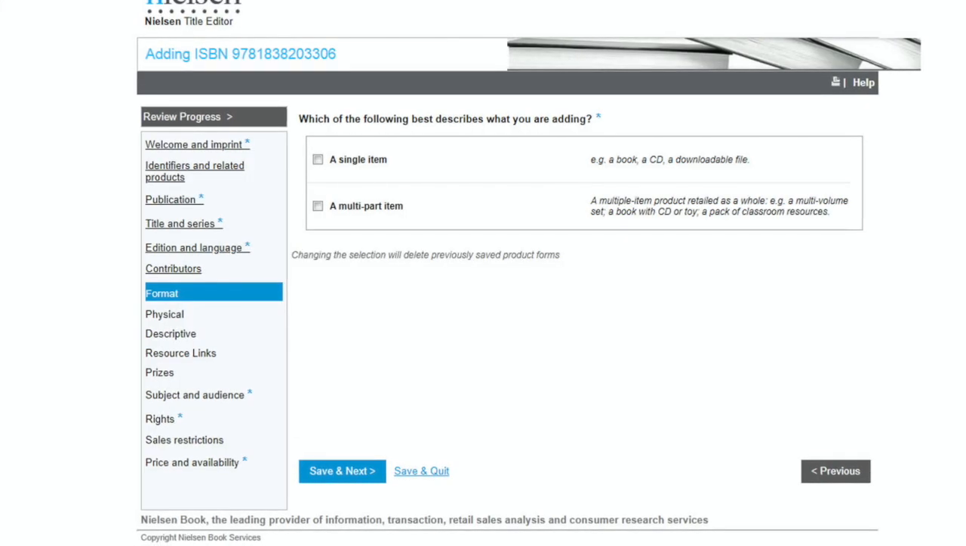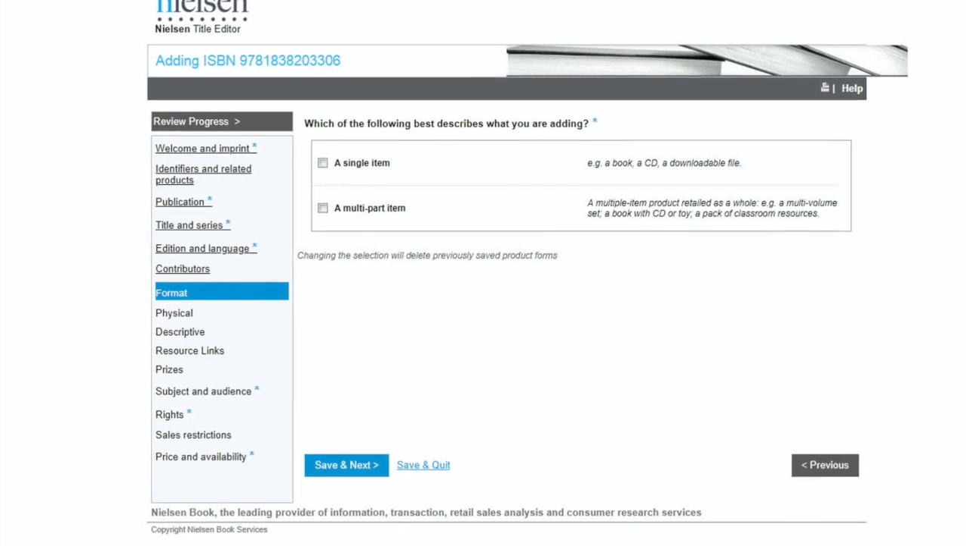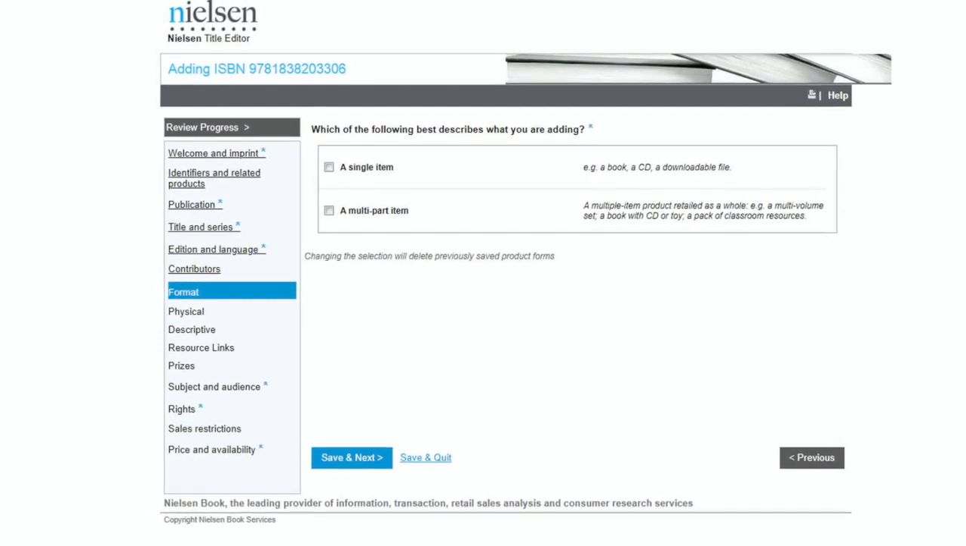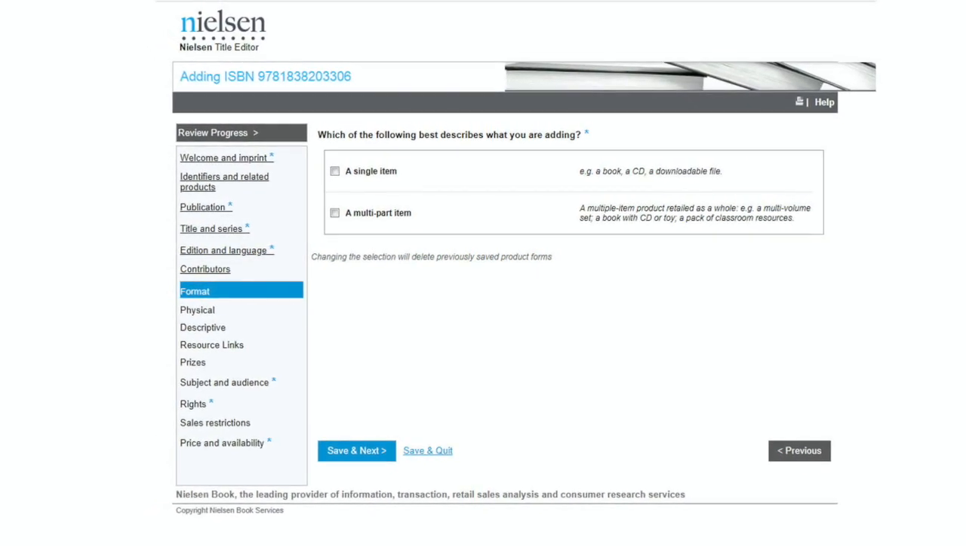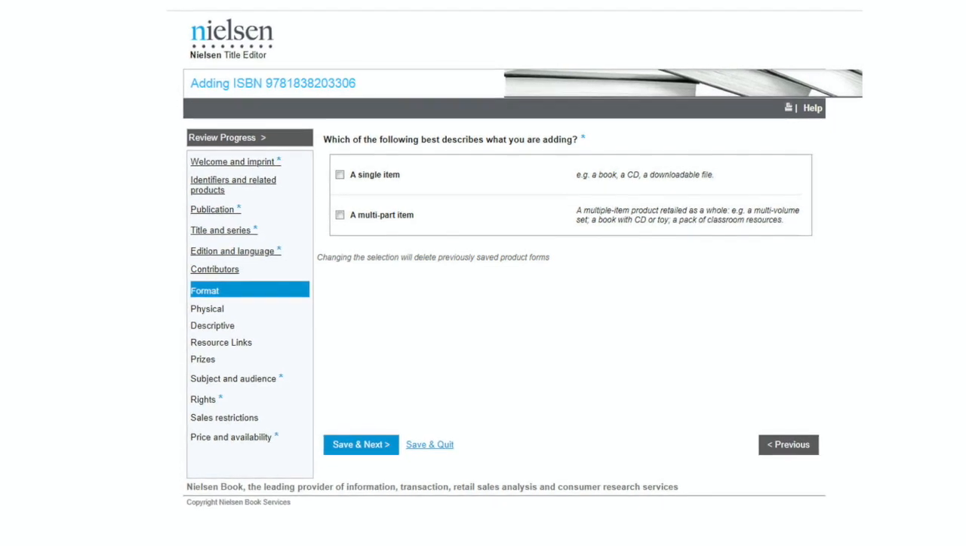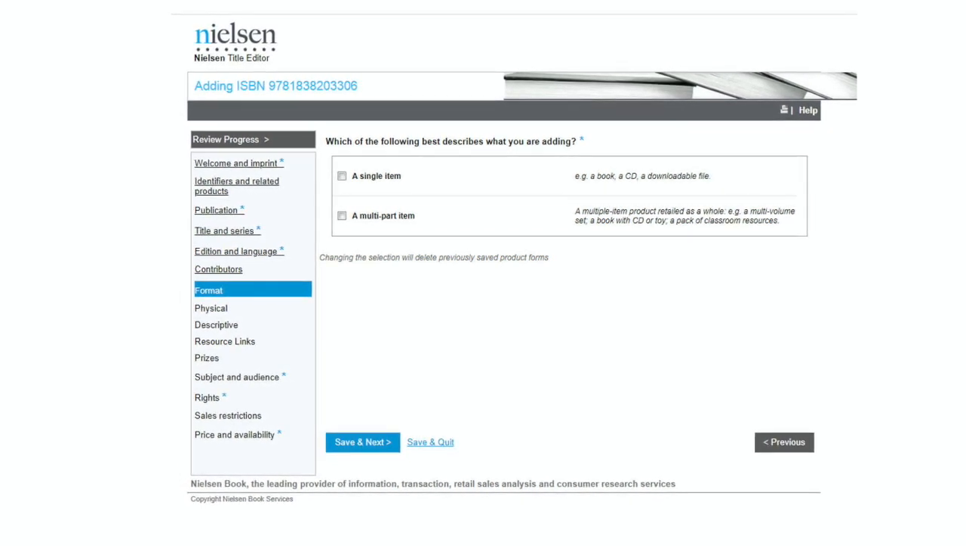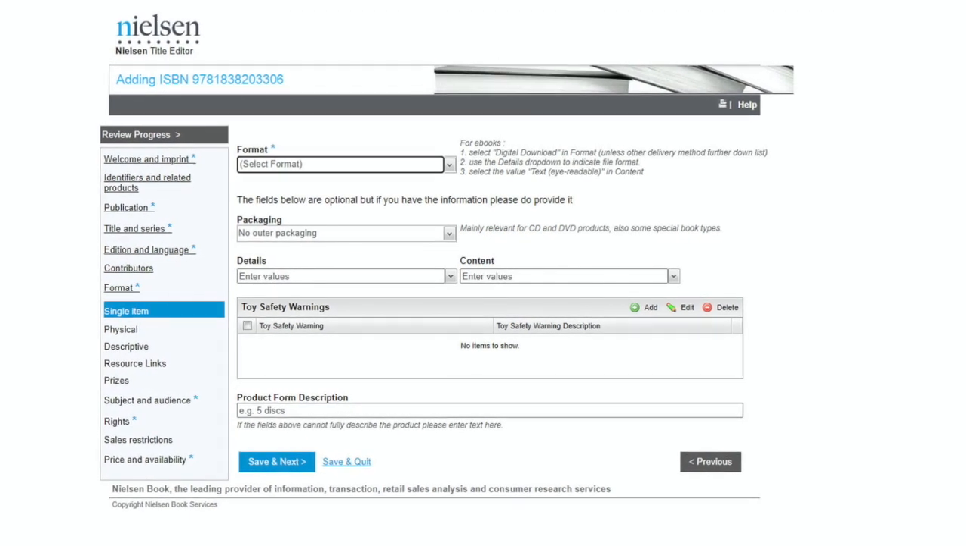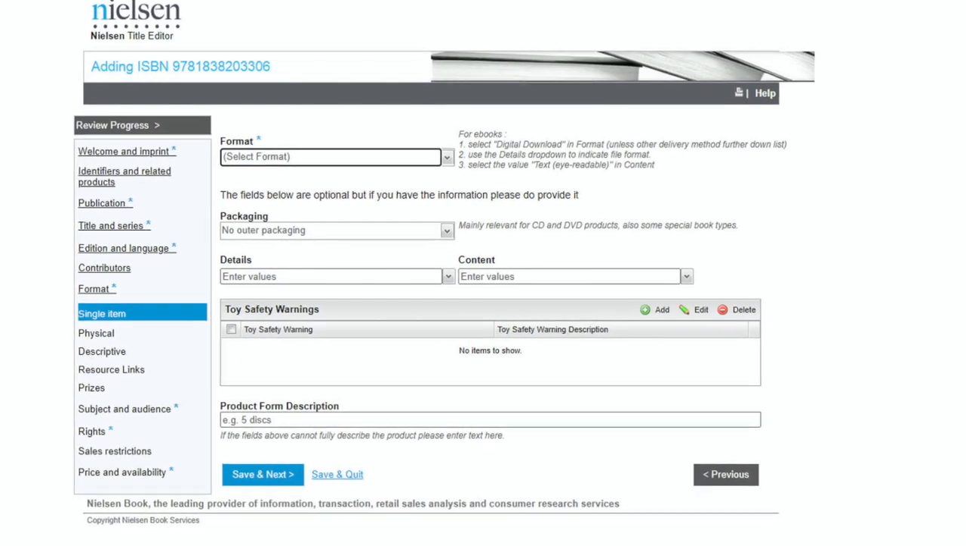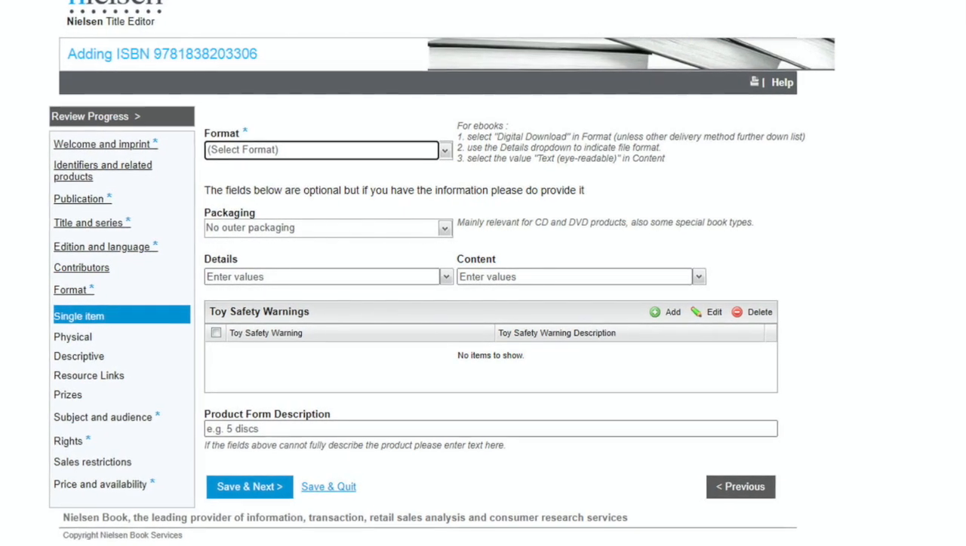When you've saved and gone on to the next page, you will see that it asks if it's a single item or a multi-part. It's likely that it's a single item unless you know differently. Here you can enter information on the format, packaging and other details. These items though are optional.